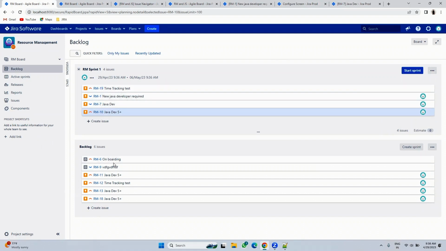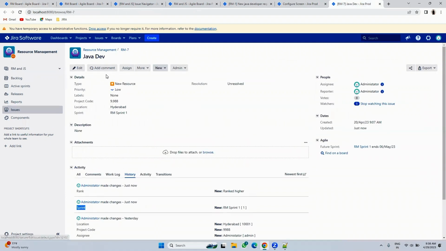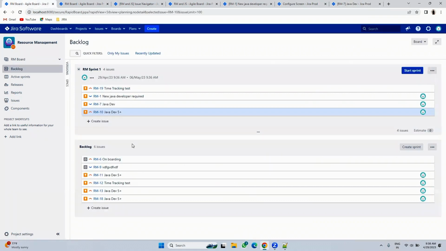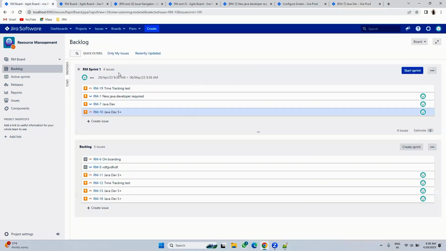What is happening is that when we move a ticket from backlog to sprint, that ticket is edited and the sprint name is added with the help of the edit option. But suppose the user does not have edit permission, they cannot edit the ticket, which means the sprint will not update. If the sprint is not updated, the ticket will come back to the backlog again. So this is the one solution: if people don't have edit issue permission, they cannot move issues from backlog to sprint. In that case we need to provide them edit issue permission so that they can do it.